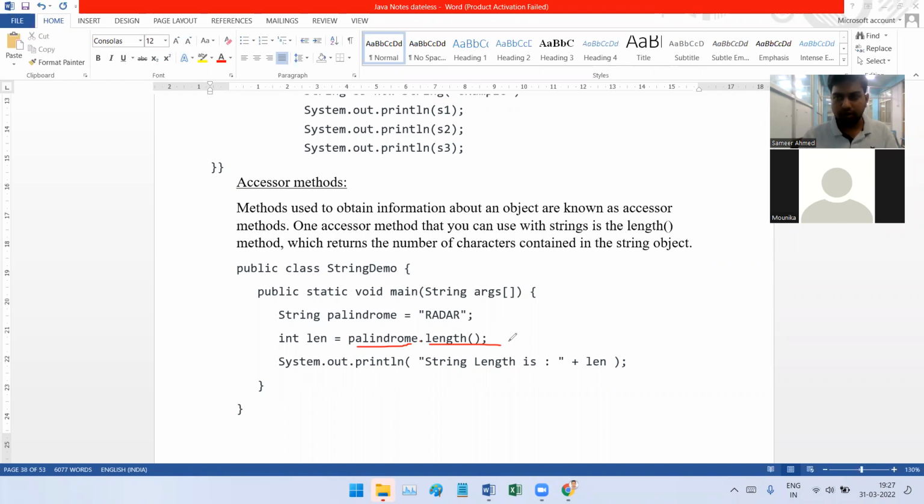Like I have said, if we have 10 methods in a class, and there is an object of that class, that respective object will have all the 10 methods of its respective class. Because there is a length method inside the String class, my palindrome is an object of this String class. It also has this property called the length method. Whenever you write palindrome.length, it is going to return an integer type of value.